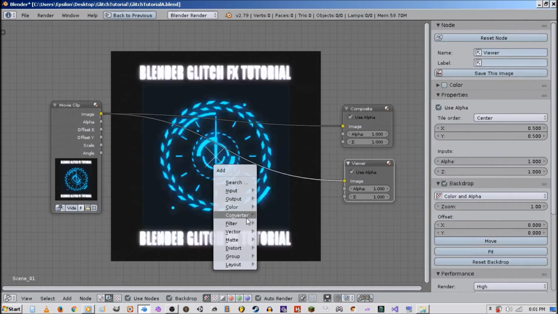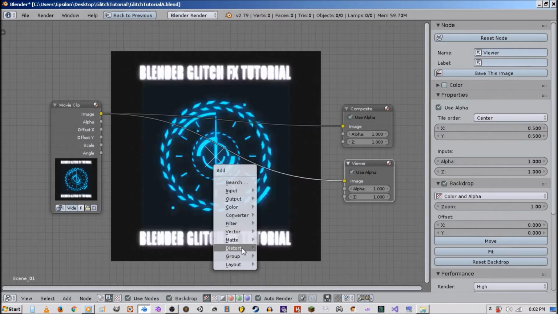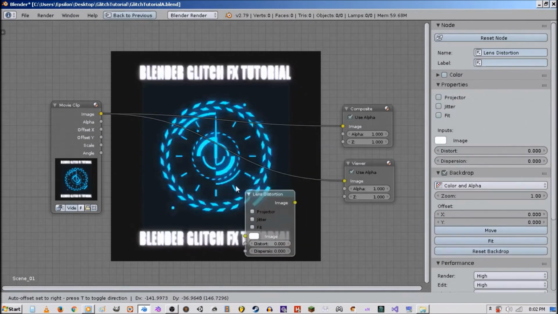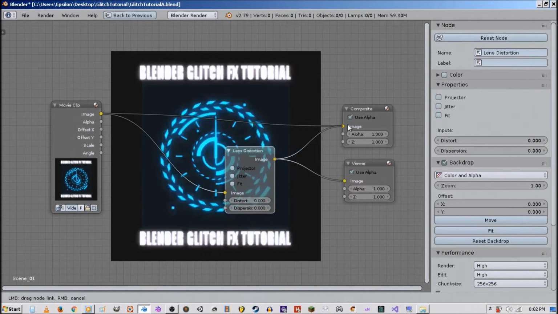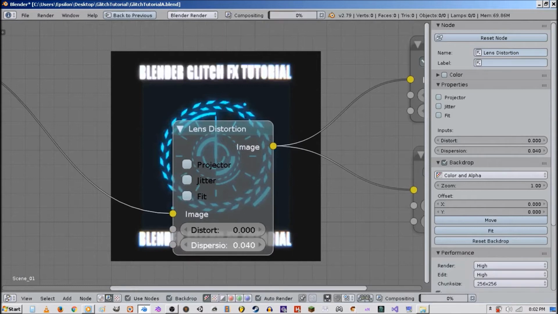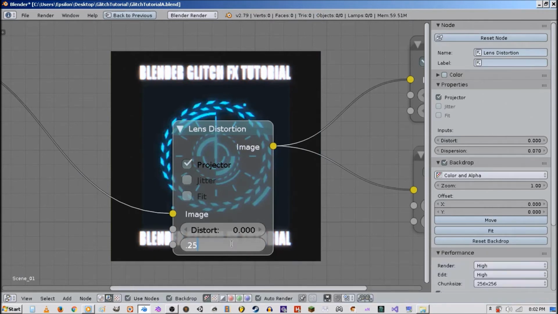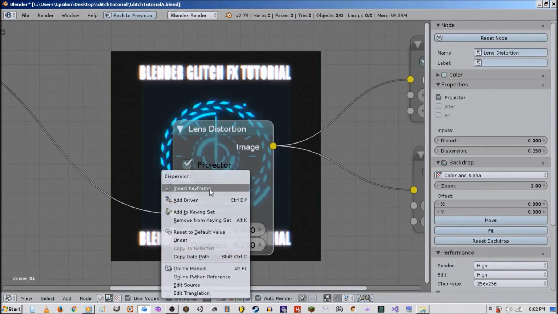Next, we want to create the chromatic aberration. We're going to use a distortion, lens distortion. We're going to set the dispersion to like 0.2, something like that. Select projector to keep everything from distorting too much. So that looks pretty good. And what we're going to do is we're going to animate this. So I'm going to set it to like 0.25, and we're going to insert a keyframe.